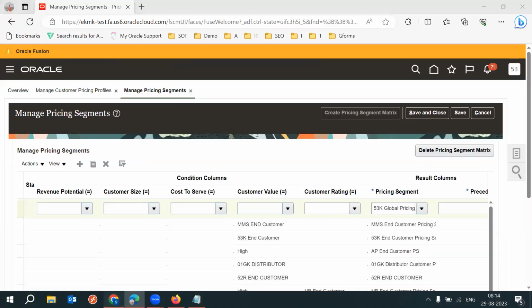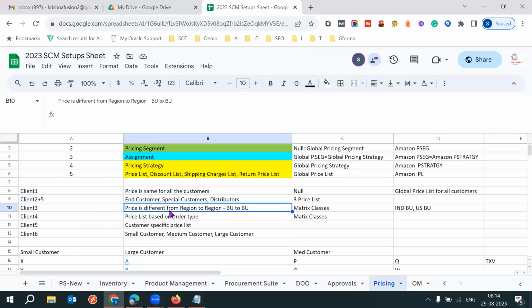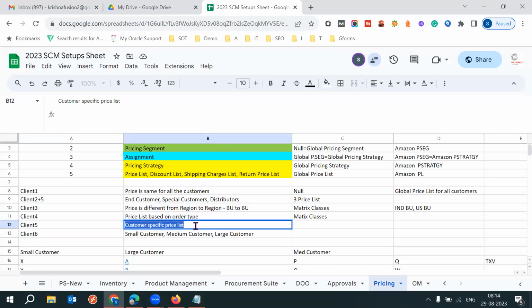Everyone good? Yes, sir. Okay. Next, coming to the other three scenarios. Suppose in this scenario, how can we configure it?